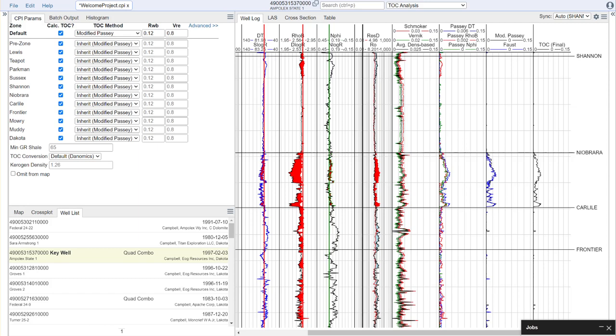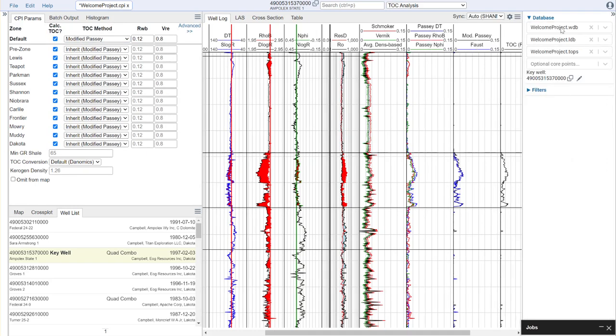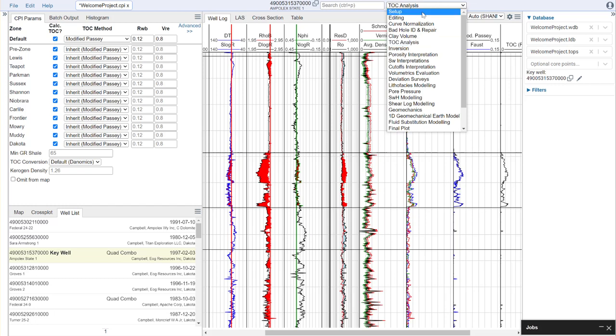In this video we're going to review how to do the mineral inversion interpretation. Let's get started. At this point you should have already created your petrophysical interpretation. You will have set your key well and you'll have done the interpretation through the TOC analysis. At this point we're now ready to move on and do the mineral inversion.